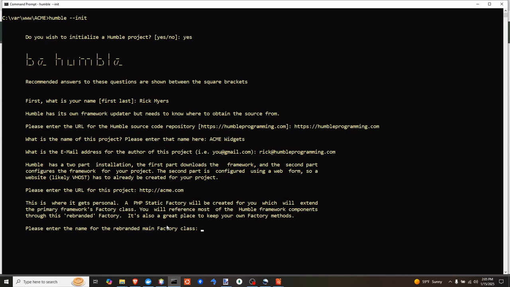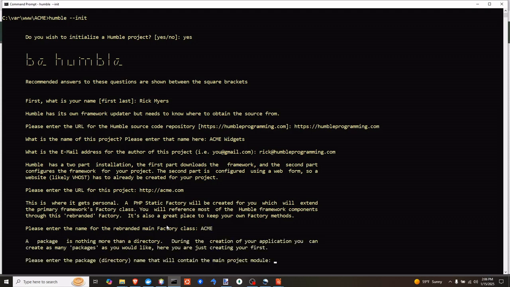So it wants to know, what do you want your static factory to be named? Static factory is a common pattern. In Magento, they have Mage. Yii has Yii. I think Zend has Zend. It's a common pattern, and I'm going to name mine Acme. Okay. Now it wants you to create a package.